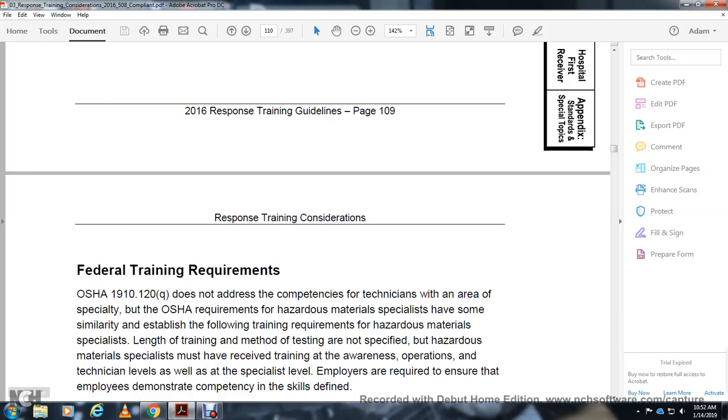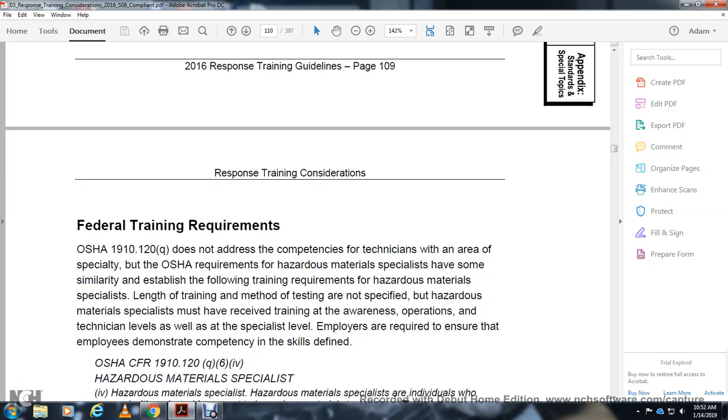Federal training requirements. OSHA 1910.120 does not address the competency of the technician with the specialty area. OSHA requires that hazardous materials specialists have training similar to the established requirements. For the hazardous materials specialist level, the training method and testing are not specified, but the hazardous materials specialist must have received training at the awareness, operations, and technician levels as well as the specialist level. Employers are required to ensure the employee demonstrates competency with the skills defined.